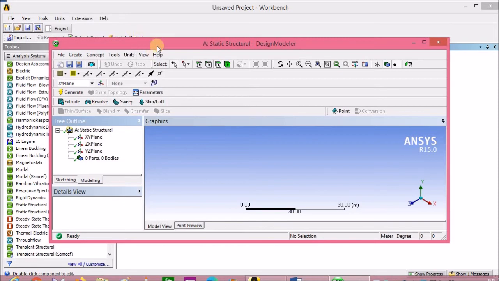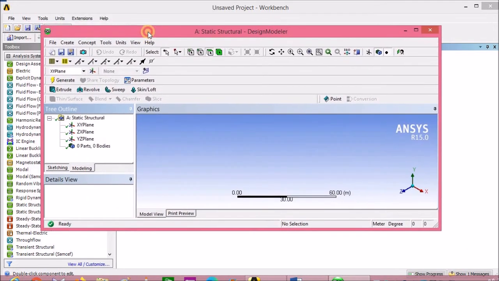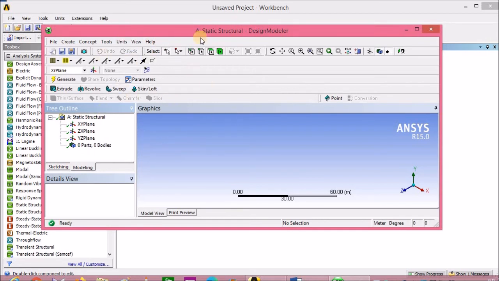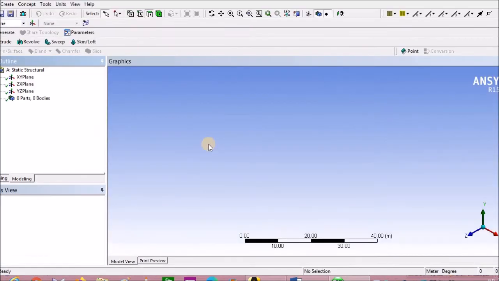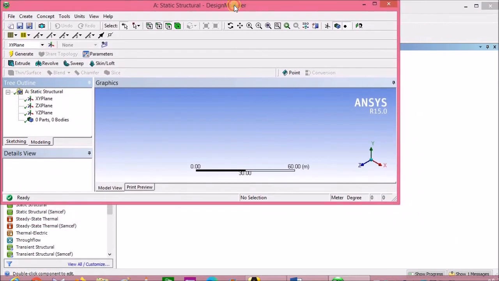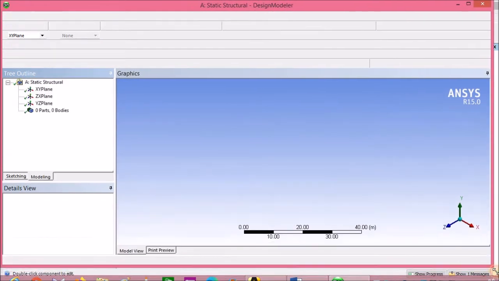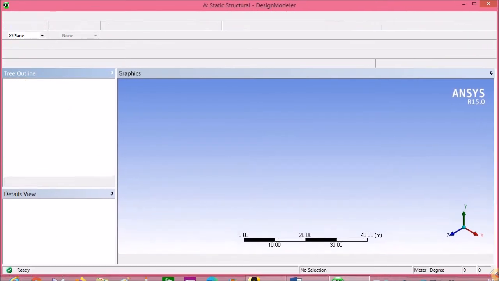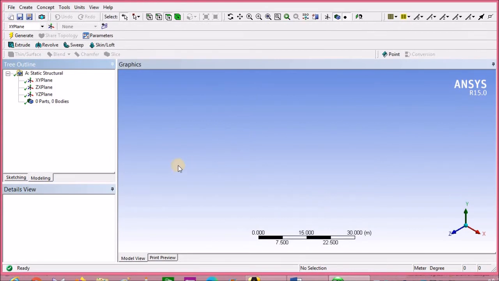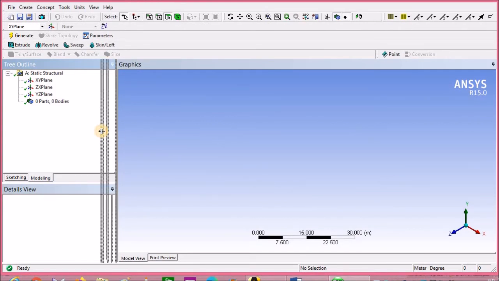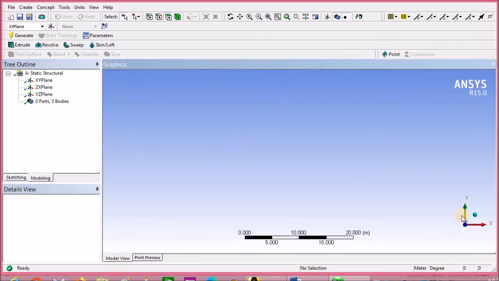Okay, you can see at this time the geometry is open in a separate window. Design Modeler opens in a separate window. Here you can see the Design Modeler. The same as in normal CAD design software, there's an XYZ coordinate system also there. Then we can gradually become familiar with this Design Modeler.